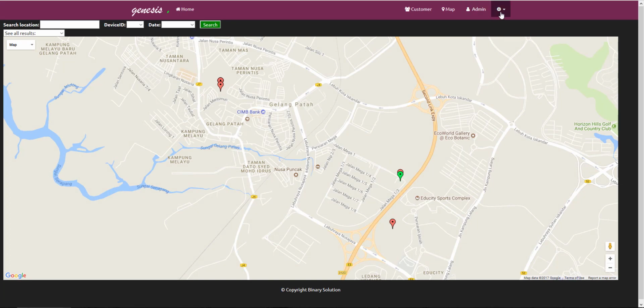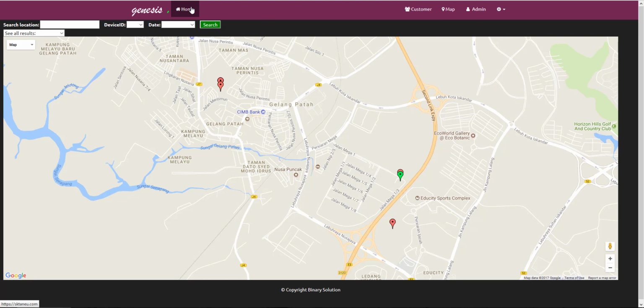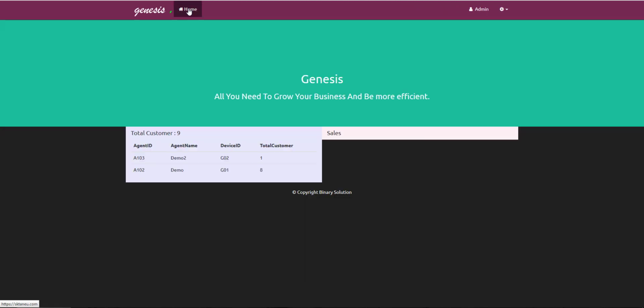Another one would be, we will go to our home, or you can also select home from here. When you go to the home screen, you can see here customer. Total customer is 9, and you can also see it by the agent. This is a simple report that can be generated by the agent ID. How many customers have they created in total? This agent ID has created a total of 1 customer, and this agent has created a total of 8 customers. So this is a simple report.